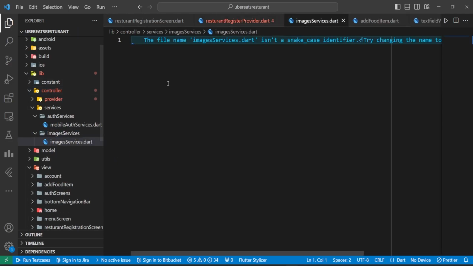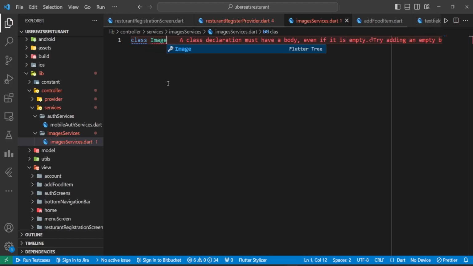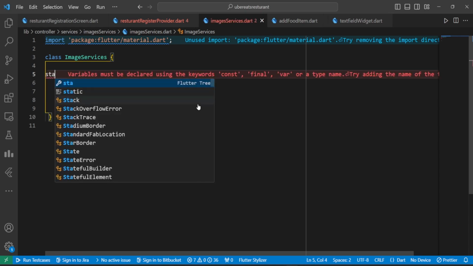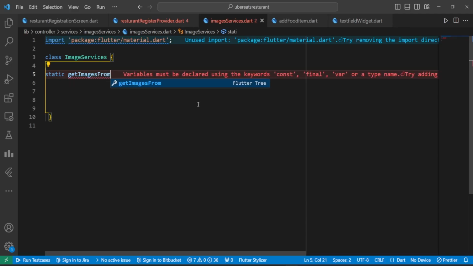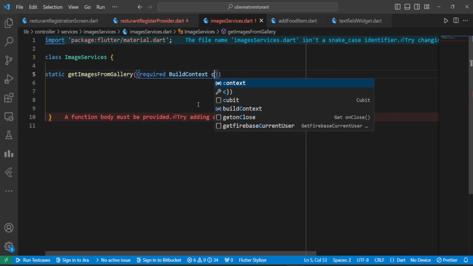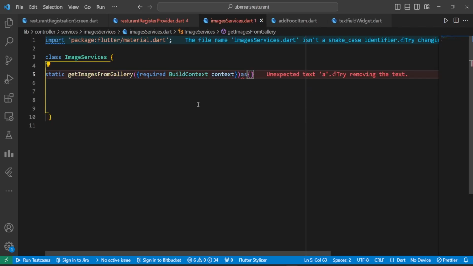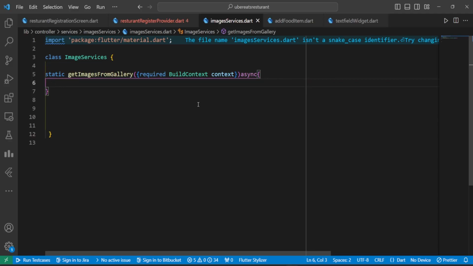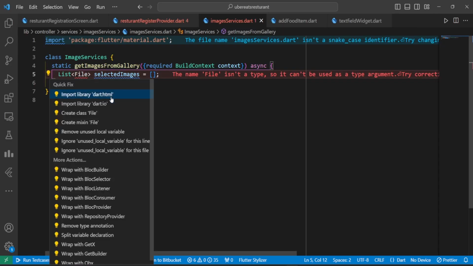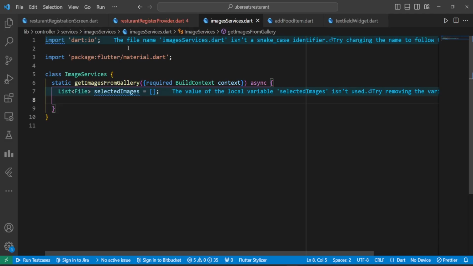Dot dart. Here we'll go with class ImageServices. Here we will add a new function, and that's going to be get images from gallery. So we'll go with static get images from gallery, and here we will accept build context. Okay, and it's going to be an asynchronous function. Here we will go with list of file selected images equals empty list. So now we have to import dart.io. Make sure you are not importing dart.html.